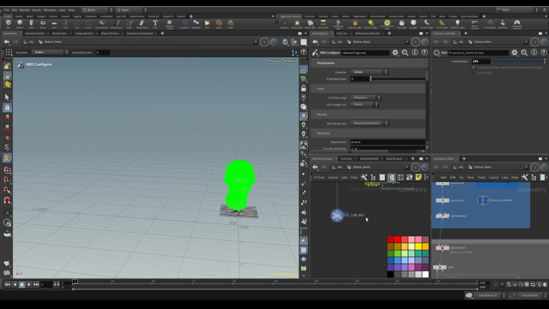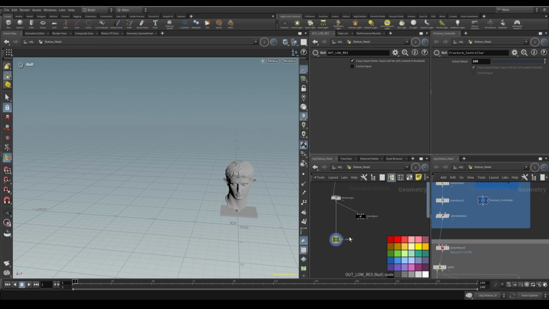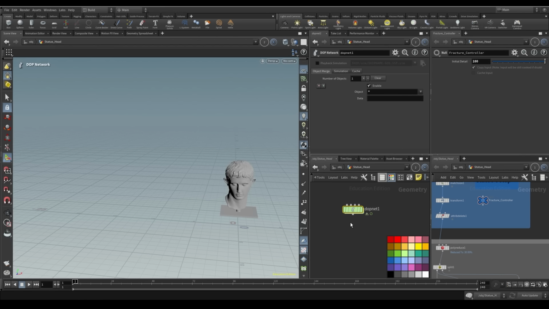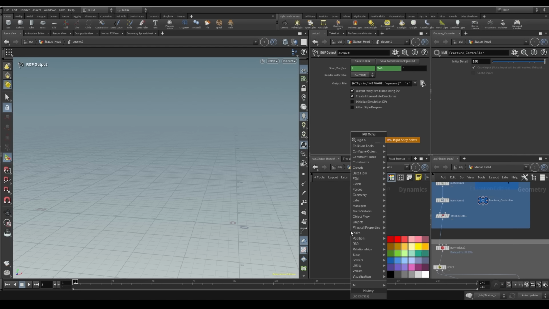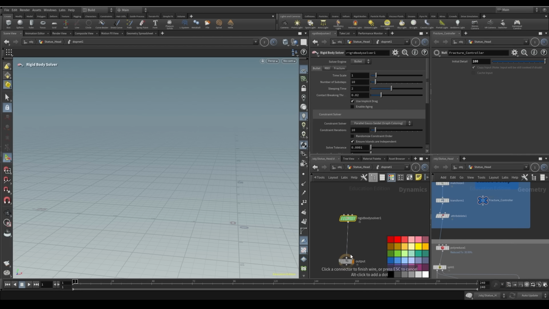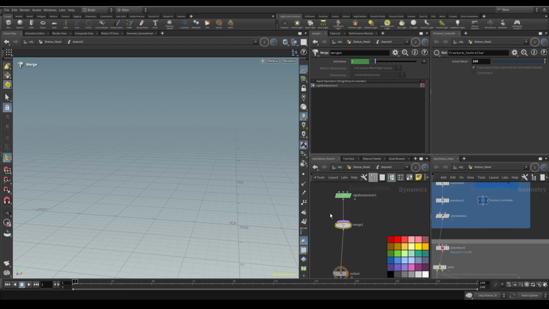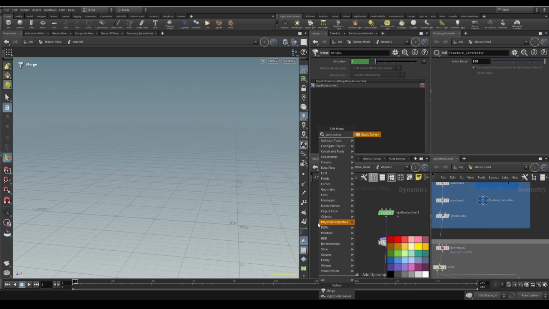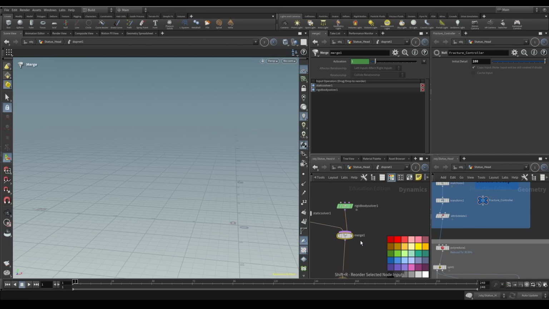So let's go ahead and I'm going to color this black so I know it's a visualizer. And this looks great. So let's color this green. We have my out low res. And let's go ahead and drop a DOP network. Let's dive in. Let's go ahead and start with a rigid body solver. Let's go ahead and wire that in. Let's go ahead and do a merge. And I want to merge a couple objects in here. We're going to do a static solver. And I need to flip these so that they actually simulate in that order. I'm using Shift R, or I can just simply move these up.